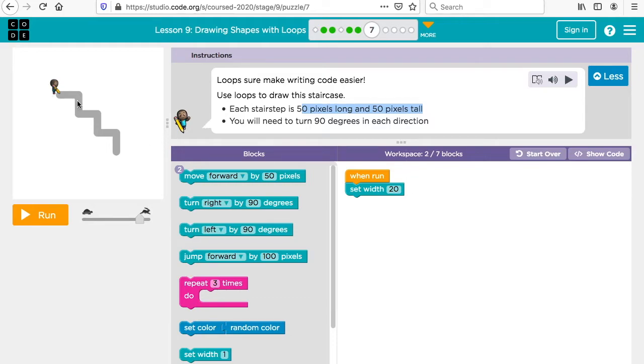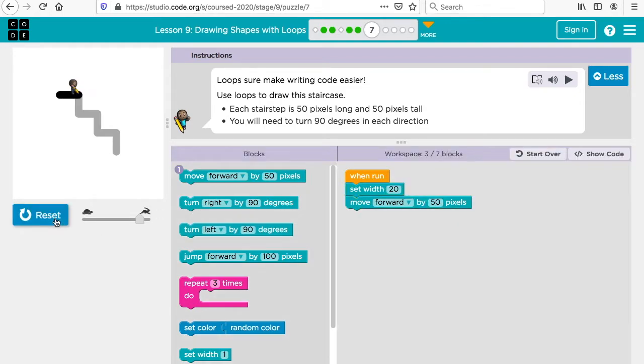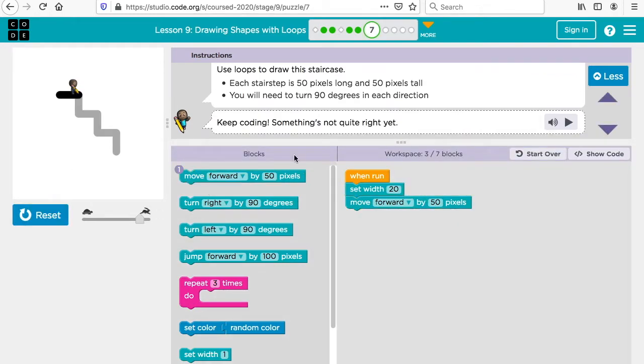Now how do we get that width? We have to set the width. So let's look at what we have. We have our move forward and set width. So let's see if we just do it like this with 50. Okay, we have 50 here, and we have our set width to 20, and we move forward by 50.